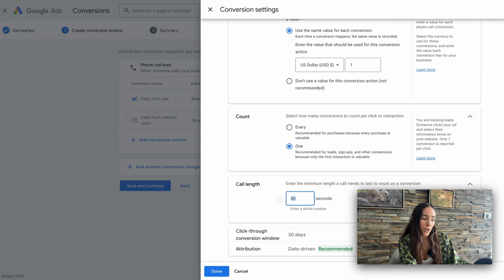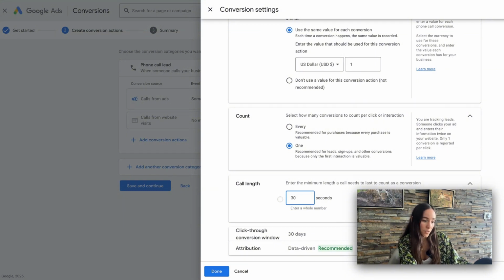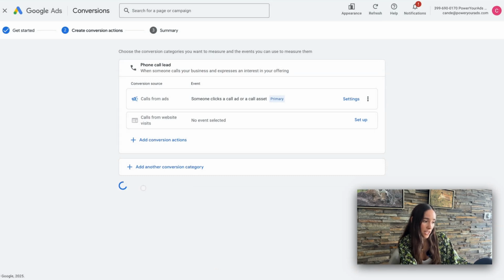But if you are new and you're setting this up, you might want to start with 30 seconds to capture as much data as possible. So that's totally okay. For the click-through conversion window, I wouldn't change it. And then for the attribution, I also would not change it. So I'm going to save and continue.